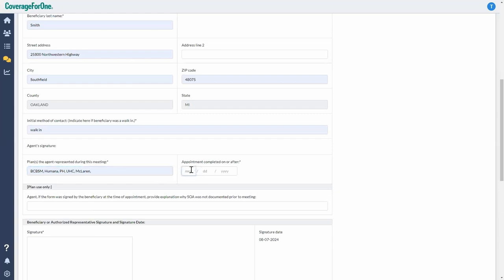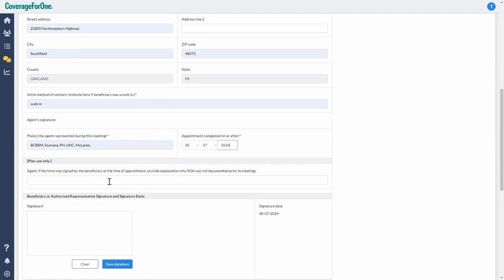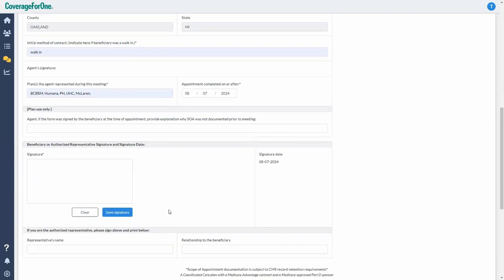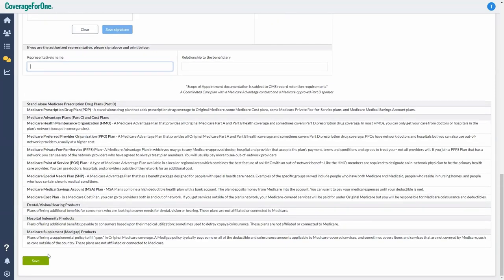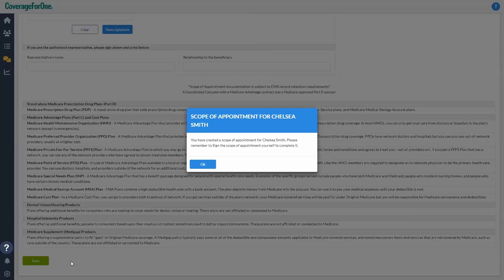And then put in the date. Today is the 7th, if I remember correctly. Beautiful. And then you can go ahead and have the person sign. If you're using like a tablet or whatever, you would use your finger. I'm going to use the mouse, and I practiced this earlier today, so hopefully it doesn't look too silly, but then you can just go ahead and with your mouse do the signature. Okay, not my best, but respectable, right? So then you just hit save. That signature is saved. And then you would come down here and you would save that scope of appointment. So it will then confirm, yes, you have created a scope of appointment for this client.